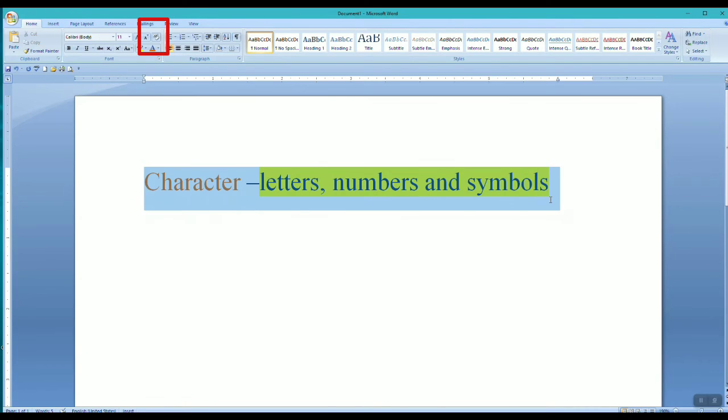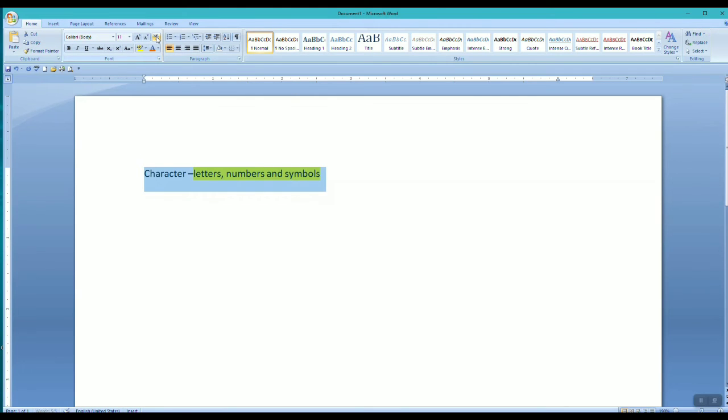Here we can see an option called clear formatting. To remove any formatting applied to the text, we can click on this option. It is also available in the font group of the Home tab. Here we can see the highlighter is there and all other formatting is cleared. So we can use this to clear the formatting.